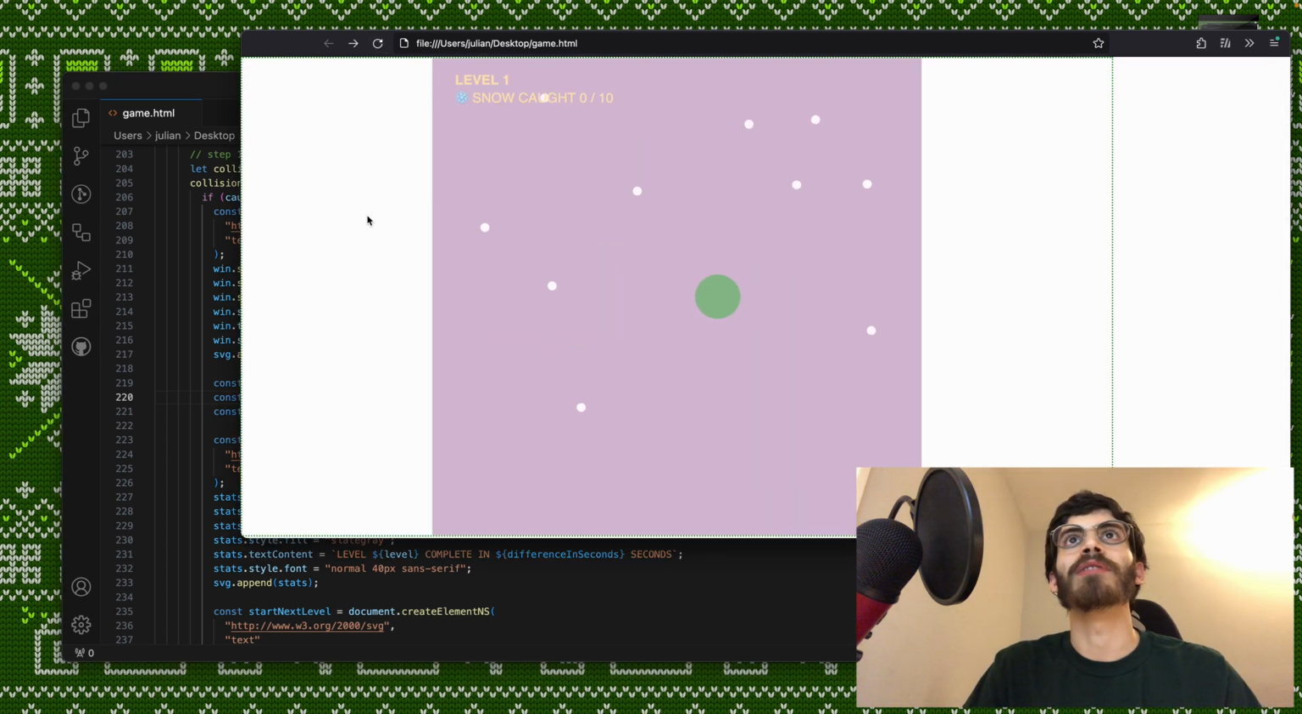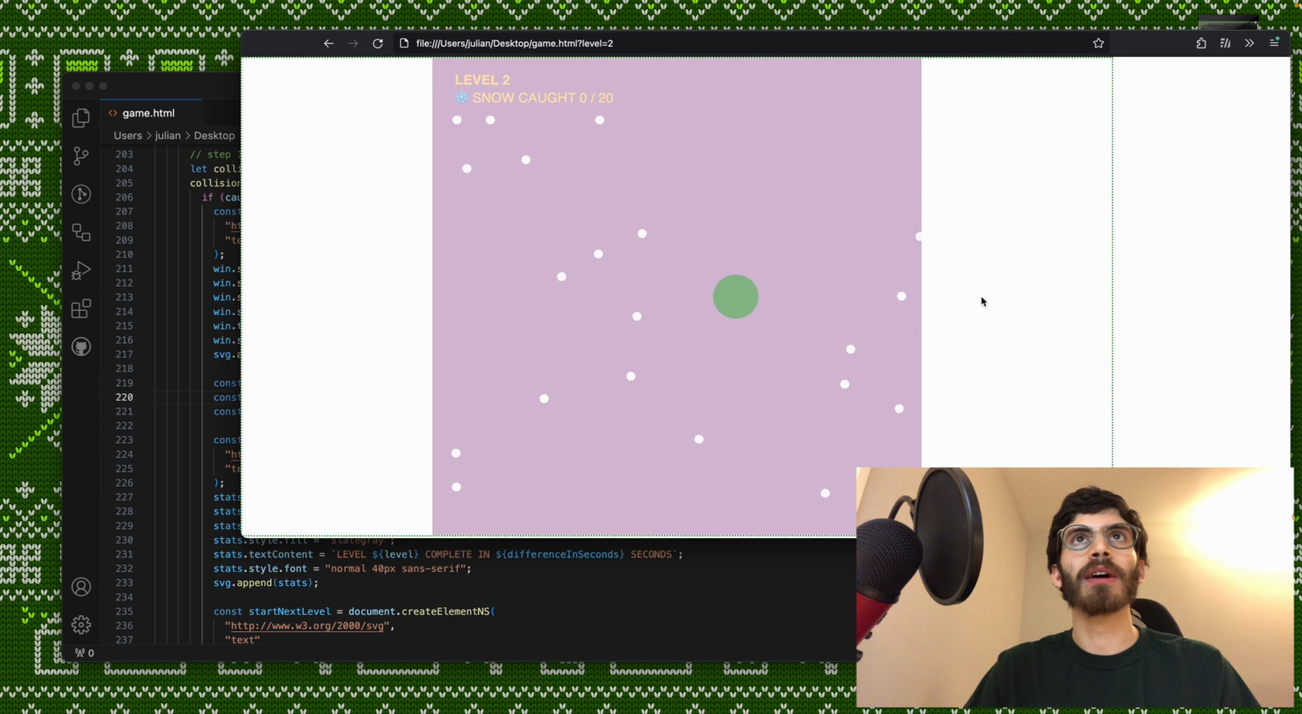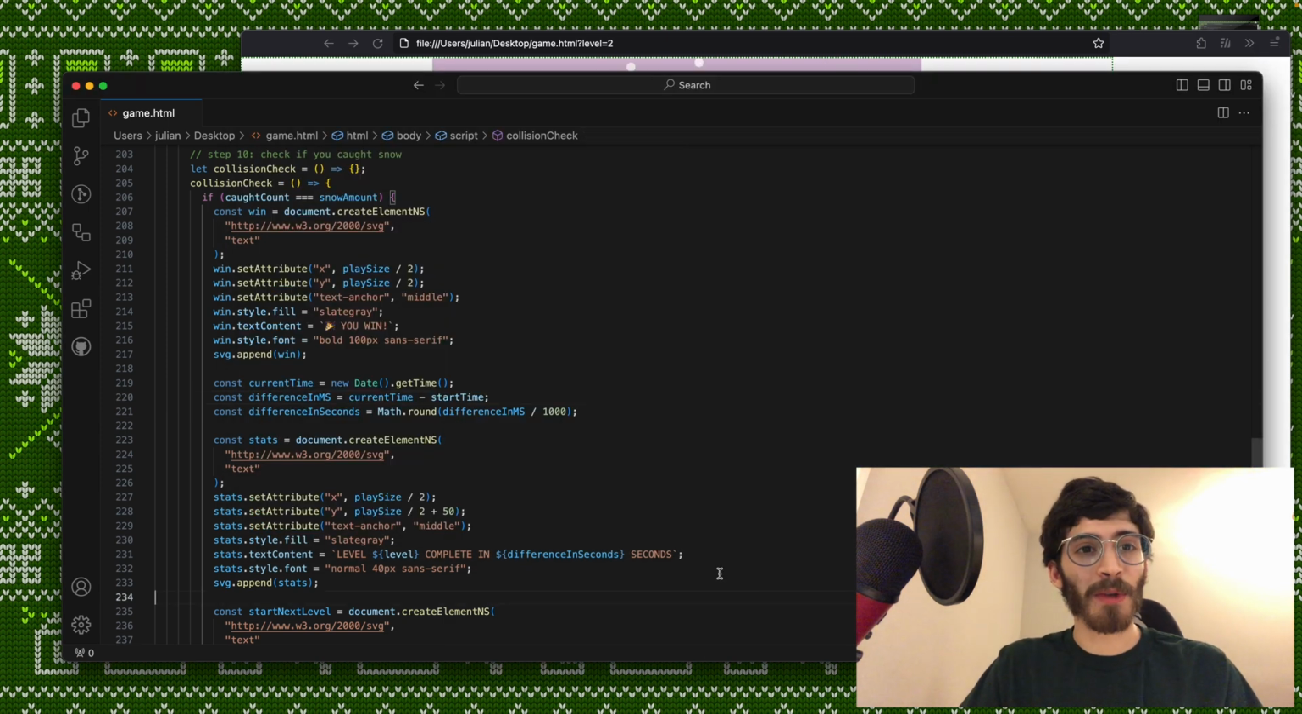So now let's refresh to replay that level and try to get a better score as well. That second value was obviously accurate, but just negative. Now let's try to do a little trick here, loop around, and bam, grabbed it. So now we have level 1 complete in 17 seconds. Click anywhere to start next level, refresh or go back to try again. We can go to level 2. And that's it.